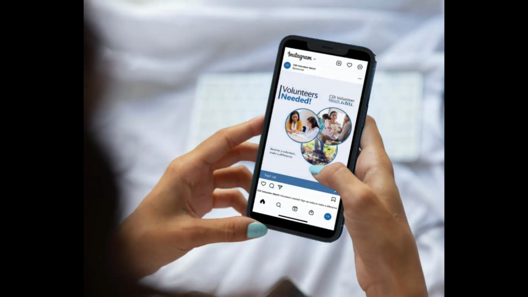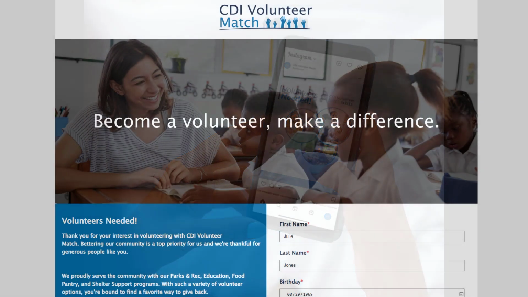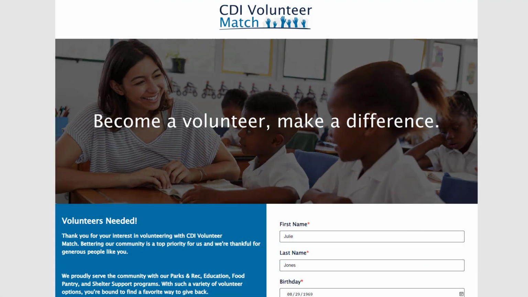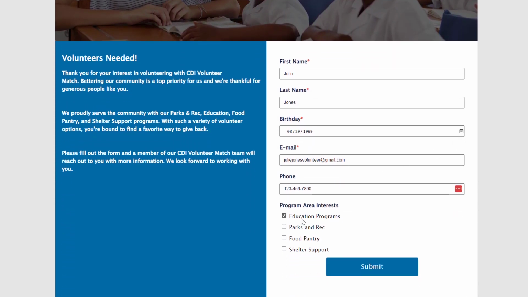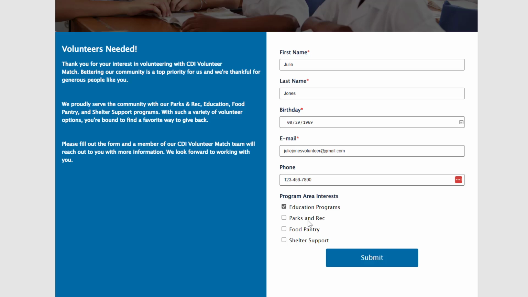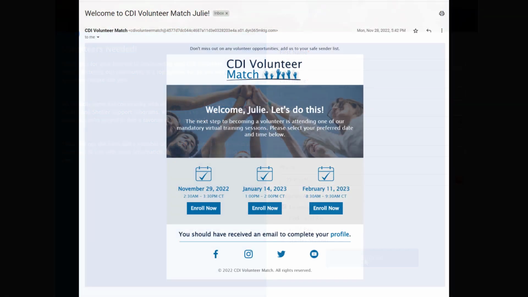Like I mentioned, Julie is interested in finding a volunteer opportunity in her new city. She comes across an Instagram ad on CDI Volunteer Match's Instagram page, showing they have volunteer opportunities for the education programs. She clicks on the ad to sign up to volunteer. Julie is directed to a landing page with the sign-up form. She completes the sign-up form and selects Education Program as her volunteer program interest.